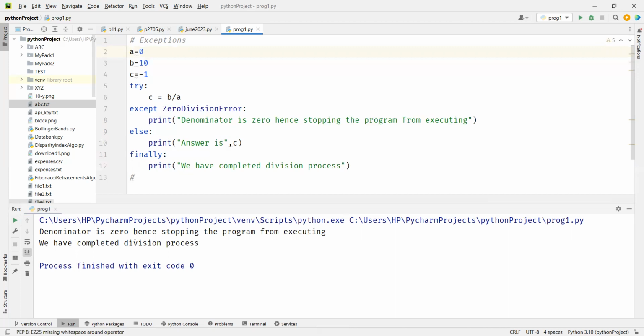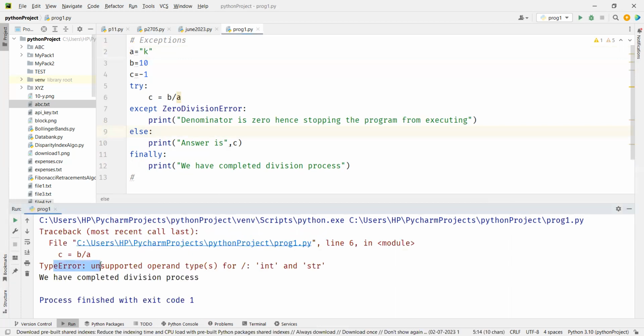Now let's say instead of a equal to 0, I put a equal to k. What will happen? Here we get a type error, isn't it? This is not your zero division error. This is a type error. That's why we got type error as the exception. So zero division error we caught, but type error we did not catch. So for any exception that can be thrown, you manually change the value, see the exception, copy the name, and type it here.